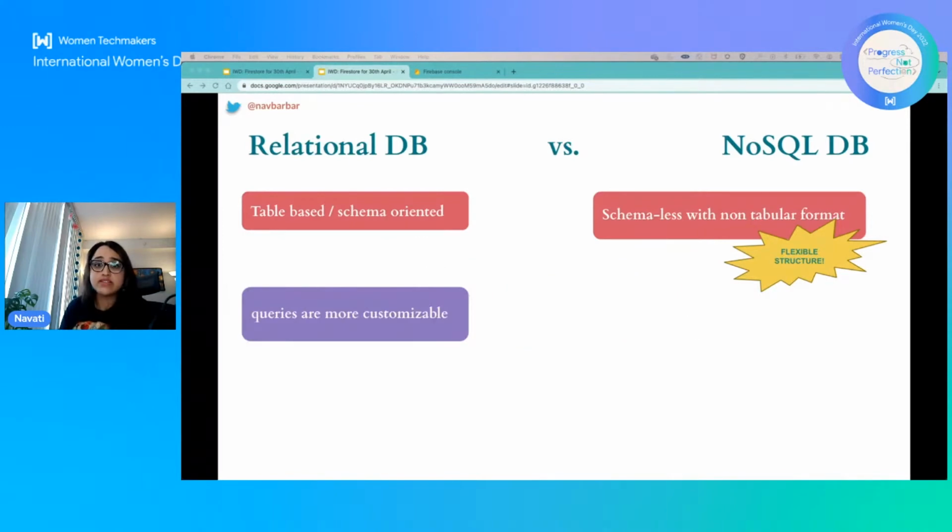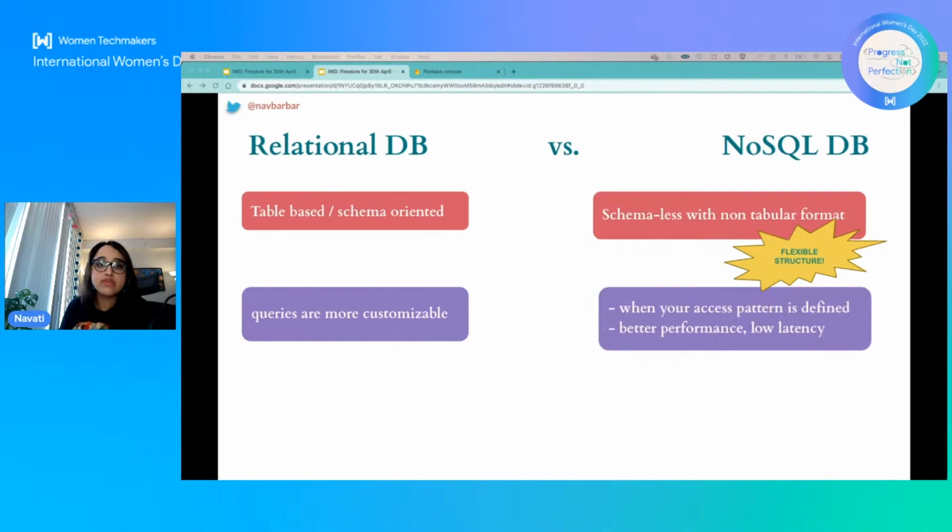Relational databases are still really great because your queries are more customizable. If you have used SQL, you might be familiar with how flexible it can get in terms of running your queries. You can add joins, you can add a lot of filters with a where clause. So that is a great plus with relational databases. On the other hand, NoSQL is more applicable for scenarios where your access pattern is known. That means you know what kind of queries you plan to run. The benefit here is you have better performance and lower latency.